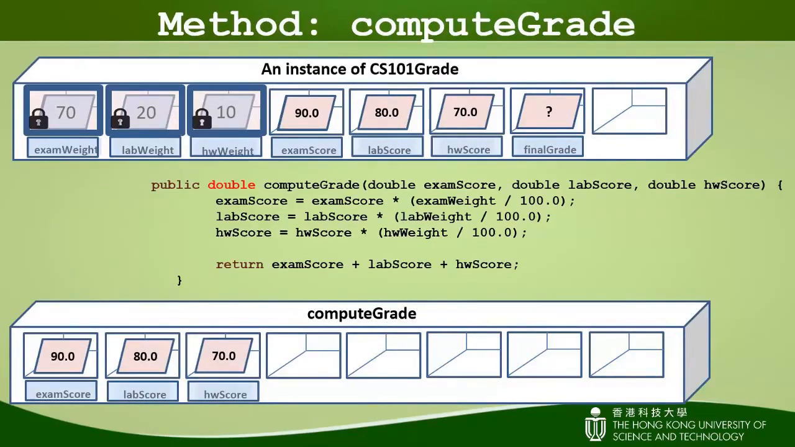After the parameters have been initialized, the first statement inside the body of the method could be executed. The expression inside the parentheses on the right-hand side of the assignment statement will be executed first, and it will need to look up the value for the variable exam weight. Since exam weight cannot be found inside the method compute grade, it will look outside the method and find that the closest definition for exam weight is when it is declared as a class variable. So 70 is used as the value for exam weight.